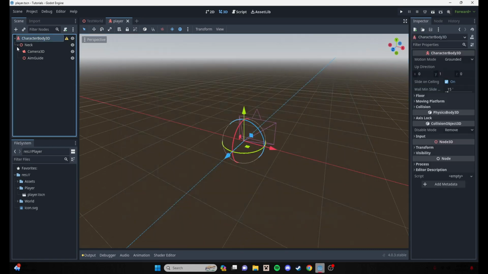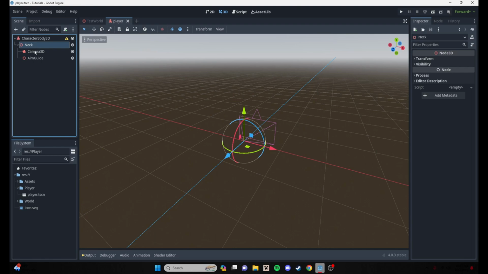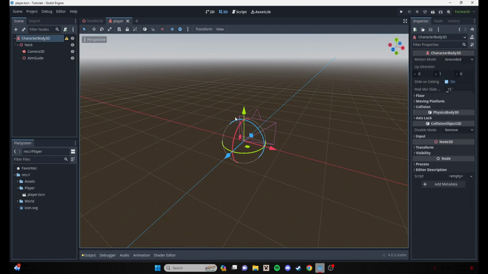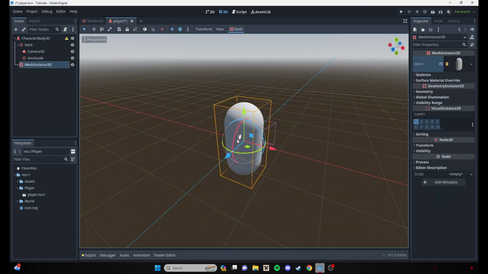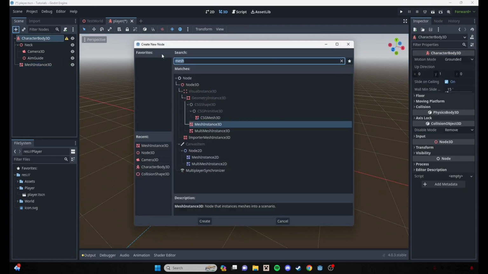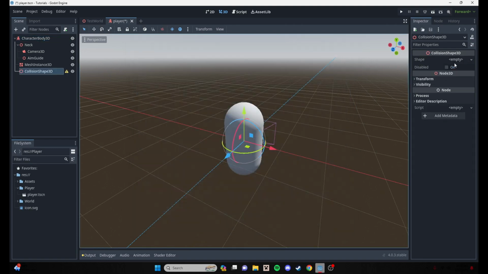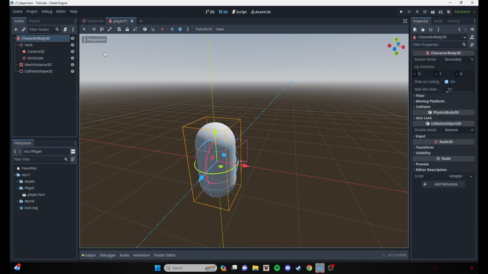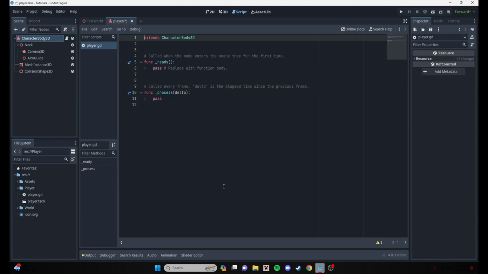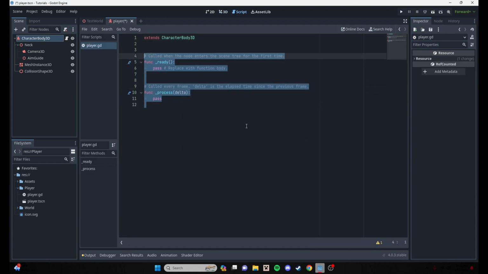Okay. So we have a camera, but now we need the actual player, like how the player looks. So we need a mesh instance. And I'm gonna use a capsule. This will be fine. And I'll add a collision shape and put it as a capsule. Okay. Now we can add a script, call it player. Now I'm gonna paste this code in and I'll go over every single line.